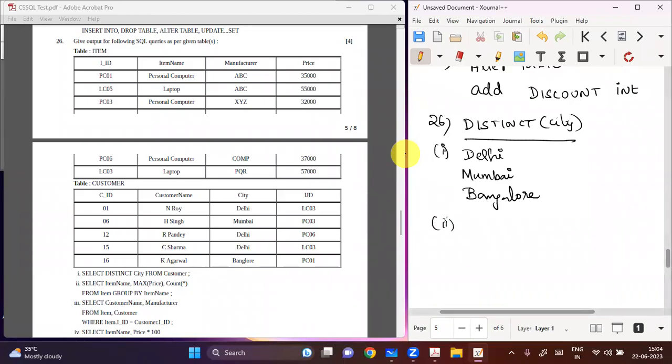Select item name, comma max price, comma count star from item, group by item name. So now comes the problem. You are going to group it. There are 1, 2, 3, 4, 5 items. You have a personal computer and laptop. Items are only 2, but the quantity is differing here. So you're going to first select item name.